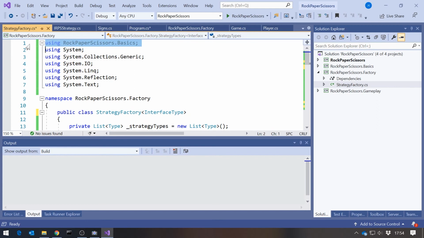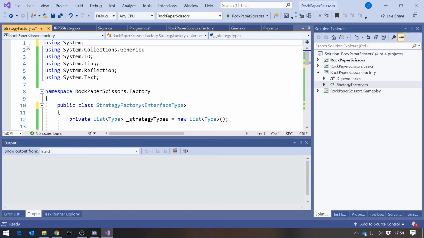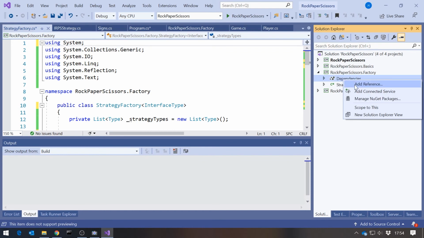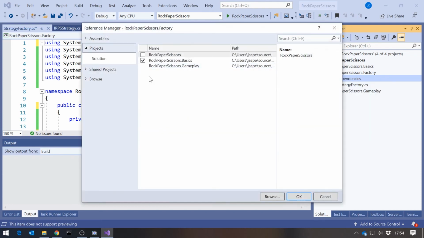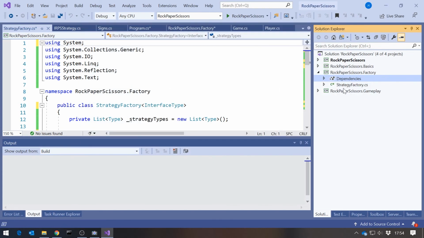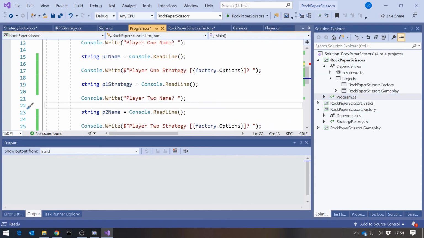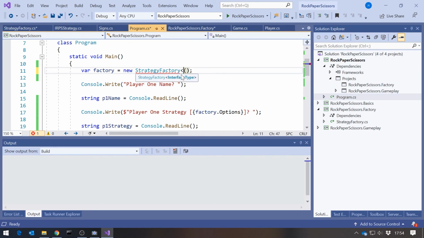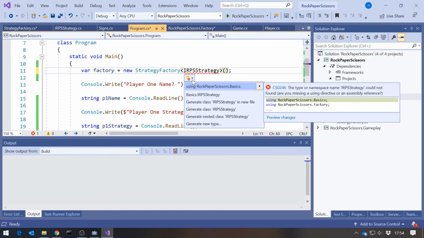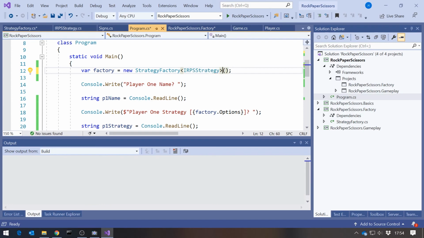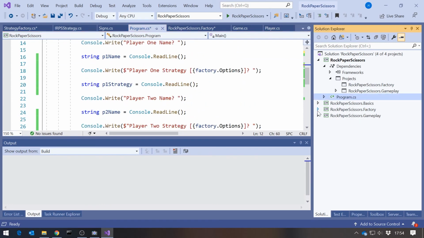That means, as it's showing us by graying it out, we can get rid of the basics, and in fact we can remove the dependency on basics. This is now not dependent on anything. It's a very, very general purpose component. And then simply in our program, which of course does have to be dependent on the correct strategy type, we just now in there say IRPS strategy. We will have to add in the using for that, but that's fine. And so that has now further reduced our dependencies.